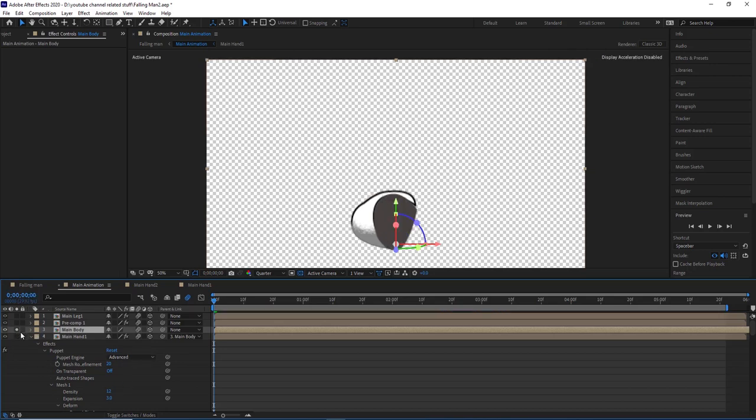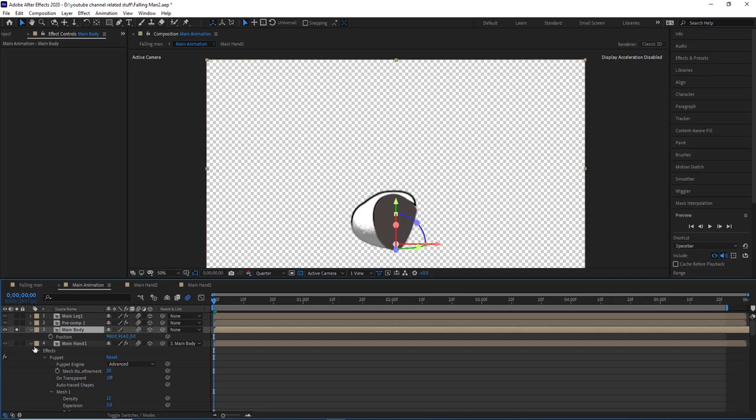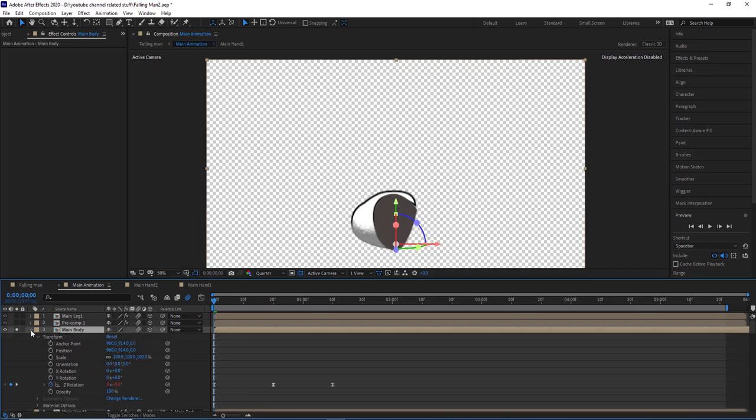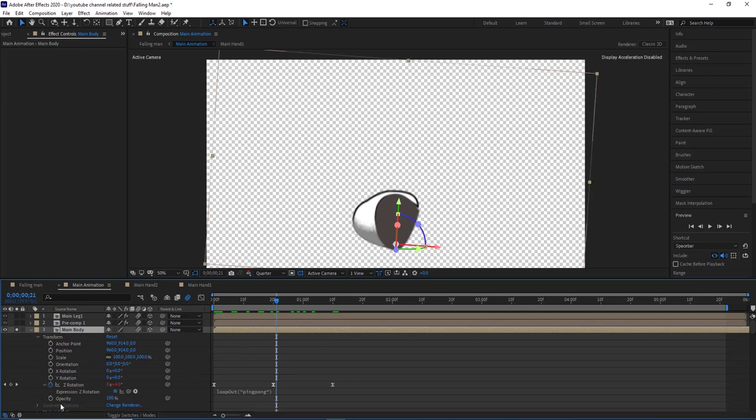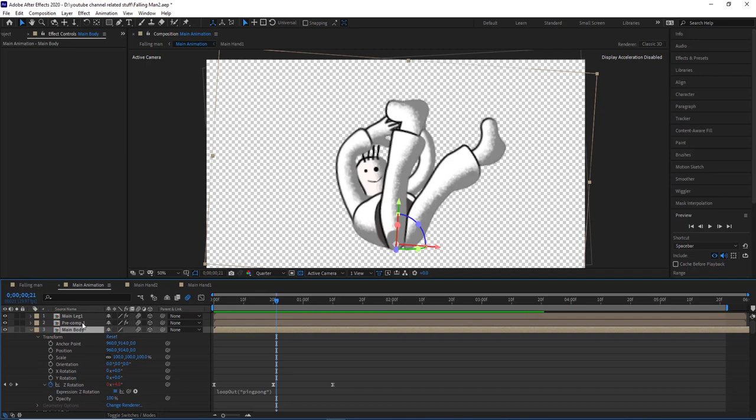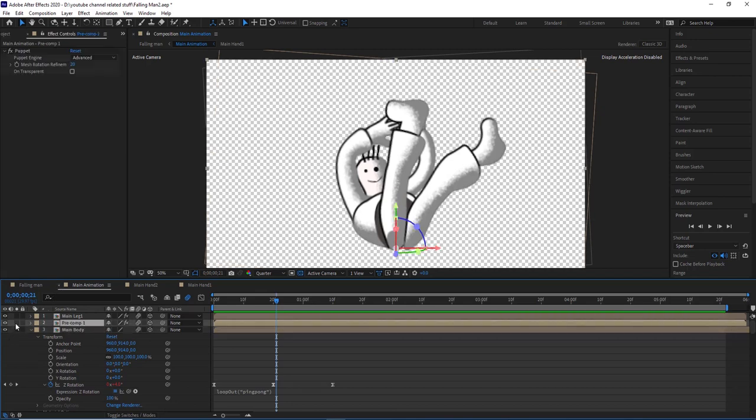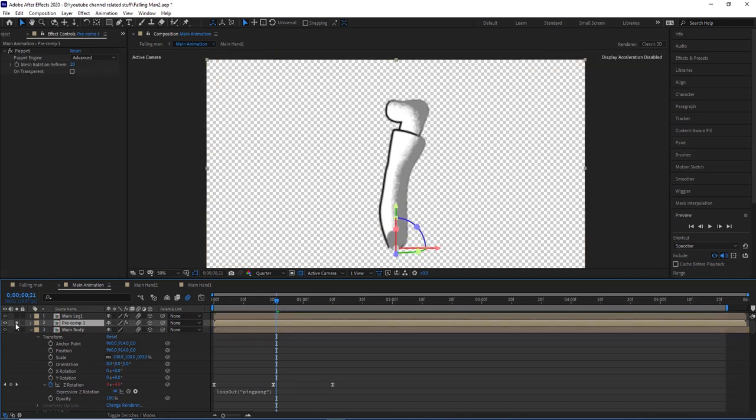So here it's nothing, and I don't have any animation over here, just with rotation only, I give a slight amount of Z rotation over here, that's it. Okay, and here it's an expression, a loopOut expression. And this is the leg one, sorry, the second leg.